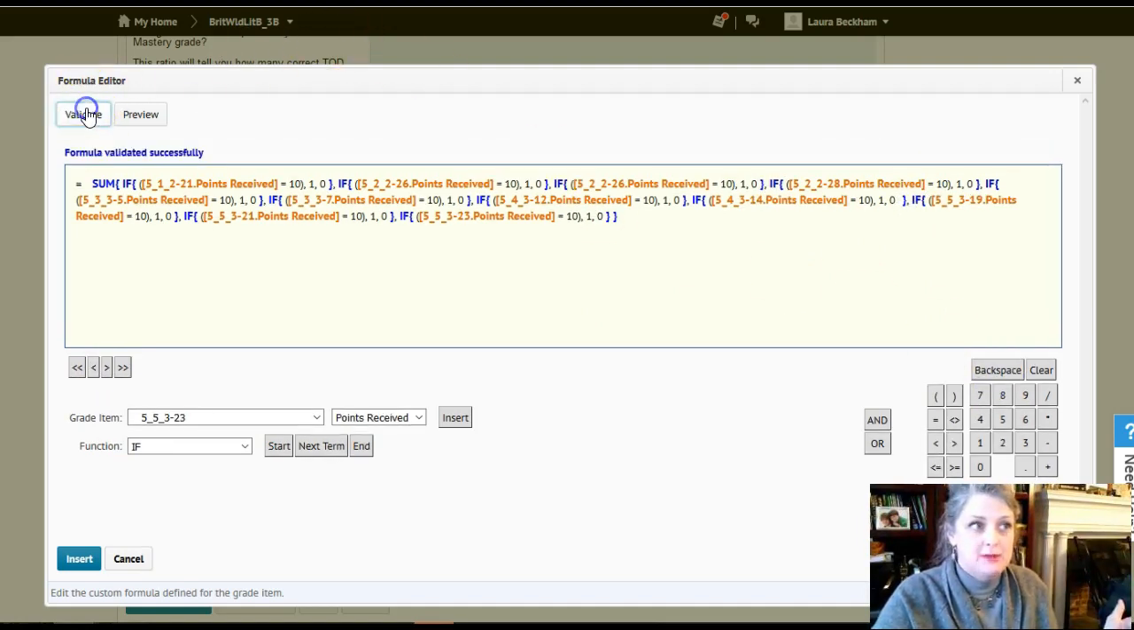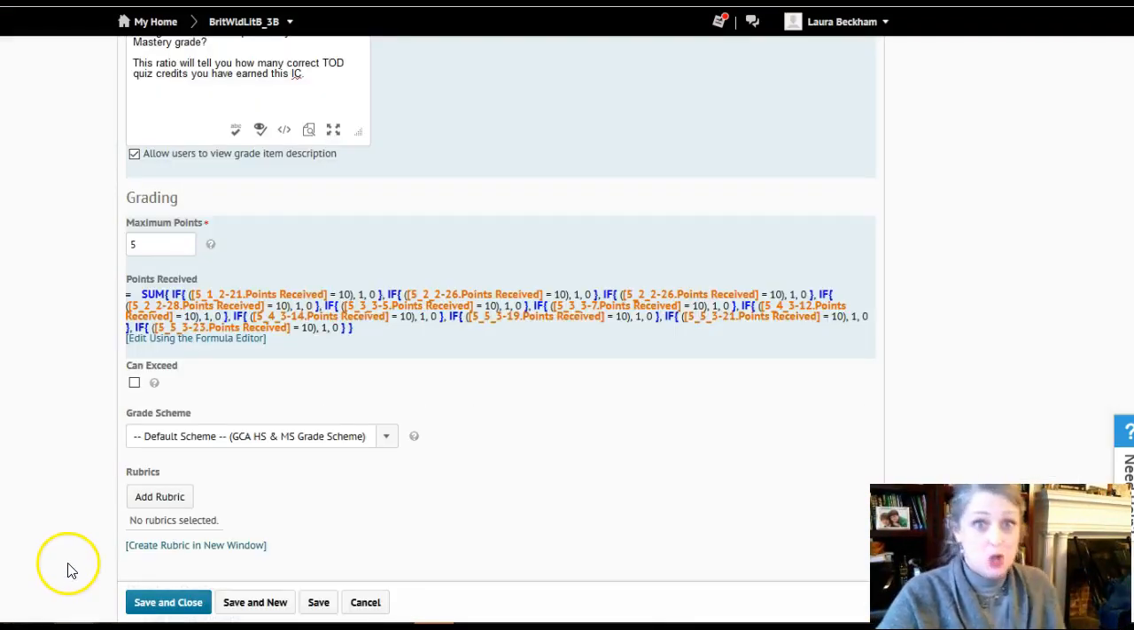And then when I get to that spot, I'll click backspace and it'll take that one thing out. So I'll then validate, make sure it's good. It's all good. And now I'm going to insert that. So I'm going to click this insert button. So that's the hard part. But if you've made it through that, it's smooth sailing from here.